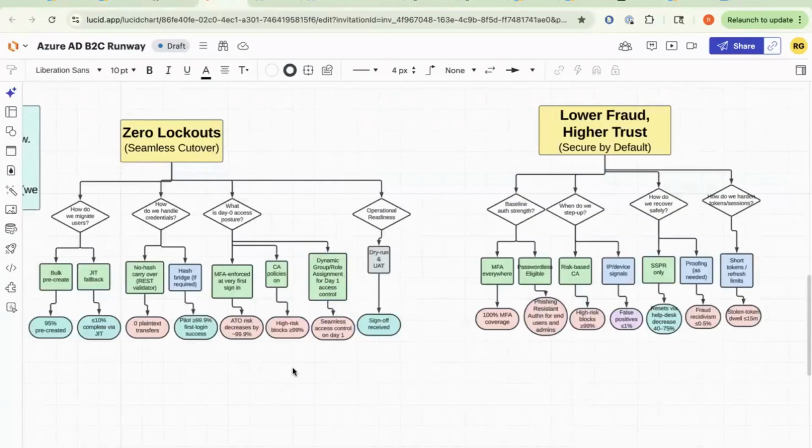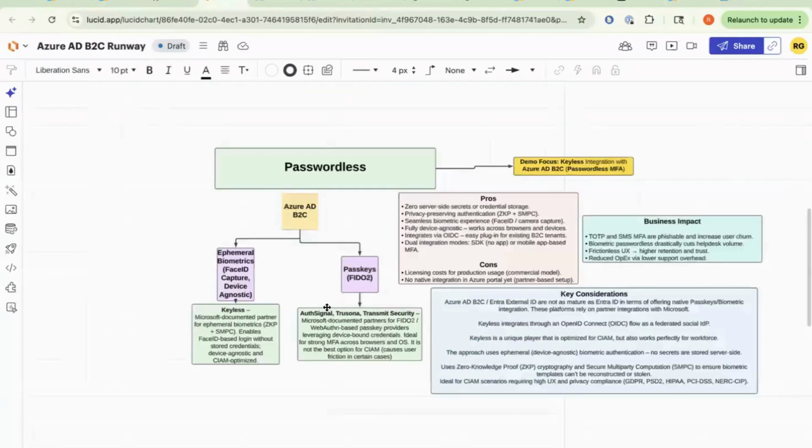Okay, so I hope this helped. We saw a zero lockouts, lower fraud, higher trust pillar-based demo today. Auth0 modernization from a legacy database with MFA and passkey setup. And again, we were in the passkeys lane, and then in the next demo, we would see Auth Signal.